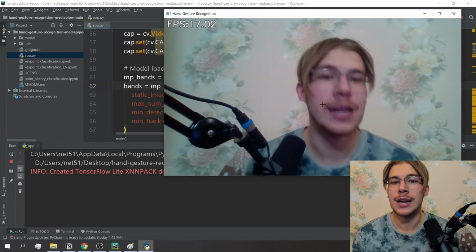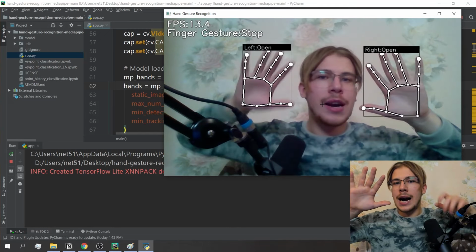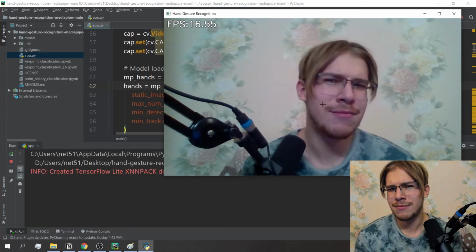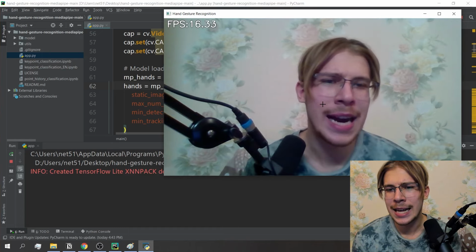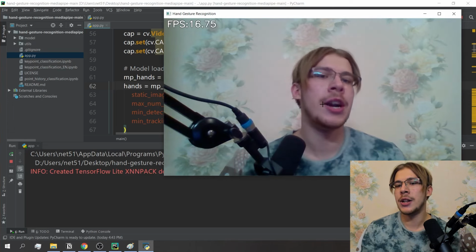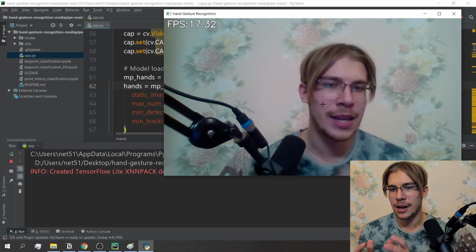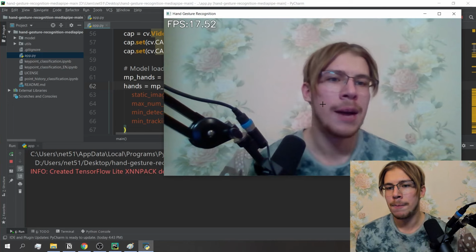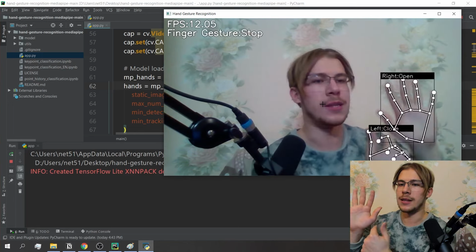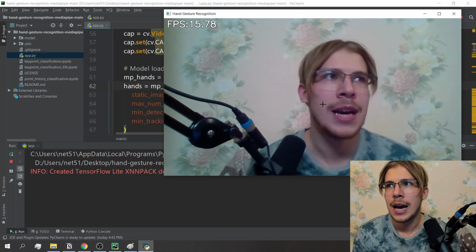One thing to notice here: right now it's running at like 17, 18, 16 FPS, something like that. And that's because when none of my hands are detected, all it's doing is running the palm detection, the hand detection model that detects palms and grabs them on the frames.